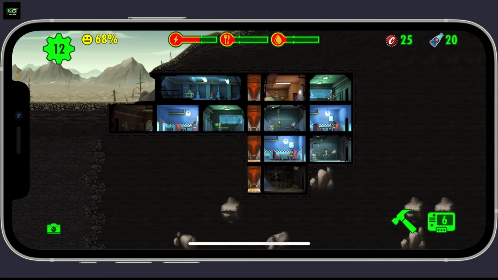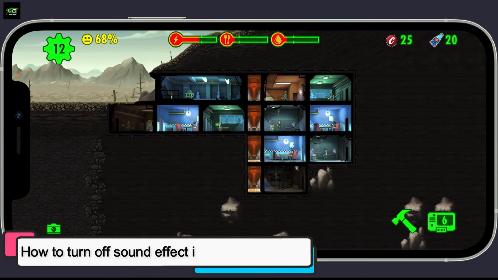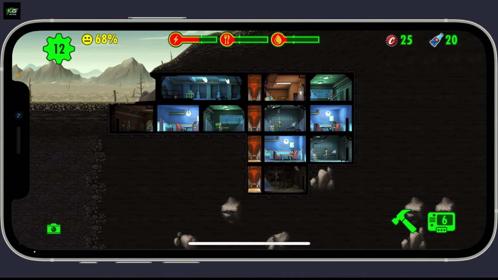Today in this video we will be learning how to turn off sound effect in Fallout Shelter game. If you want to turn off the sound effect in Fallout Shelter so that you can play the game quietly, first of all open up the Fallout Shelter app on your device.